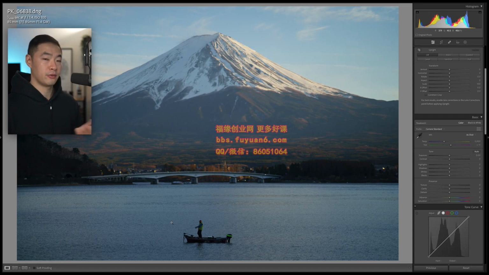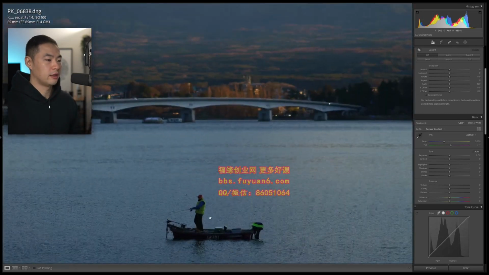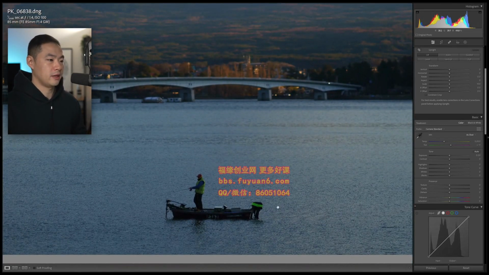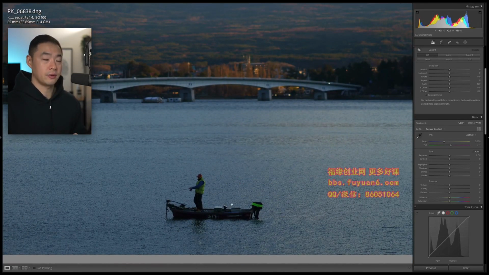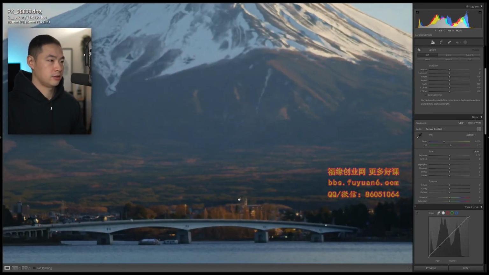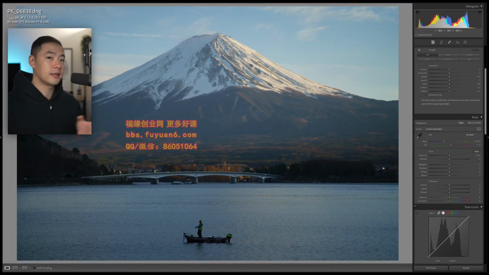So I deliberately shot it at f1.4 so that I could get some level of shallow depth of field, so that when you're looking at the image, okay, this person down here is sharp and is in focus, whereas the background and the mountain are slightly out of focus and they aren't as important in this image.